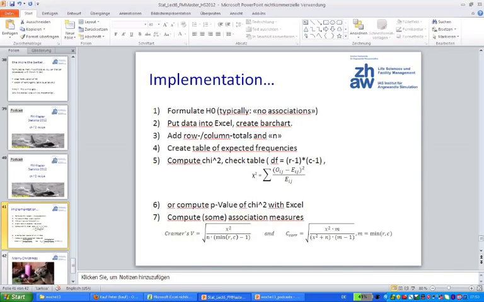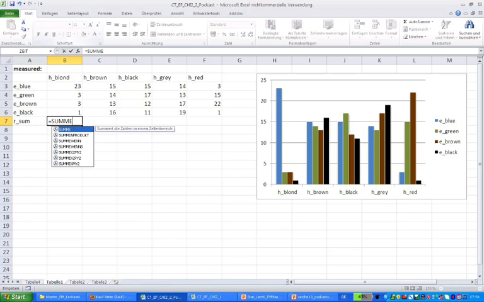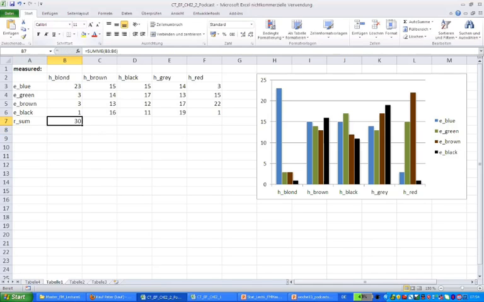Next step, we add row, column totals and the frequency n. Let's do that. So we sum here. This is the total of the rows. So we write sum or Summe, if you have a German speaking machine, of B3 till B6. And we copy paste that till here. Now we have to move our diagram a little bit.